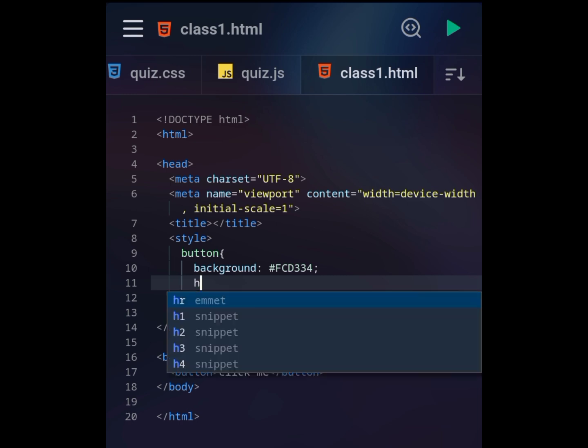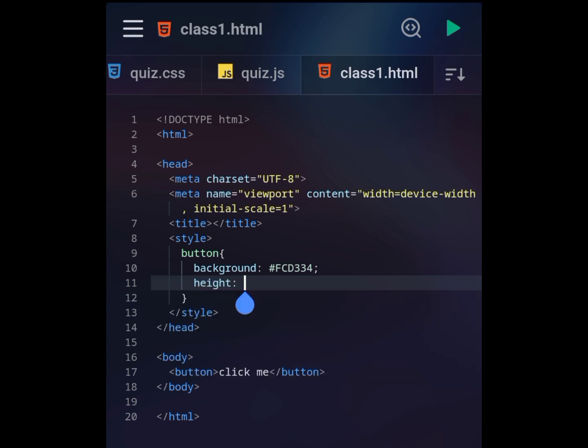Okay, so the next thing we're going to do is to increase the height. So height, and let's set it to around 50 pixels. If you don't know what pixels are, they're just units of measurement in programming, the same way you have kilometers, meters, and centimeters. There are other units of measurement in programming, which we're going to be looking at more later.